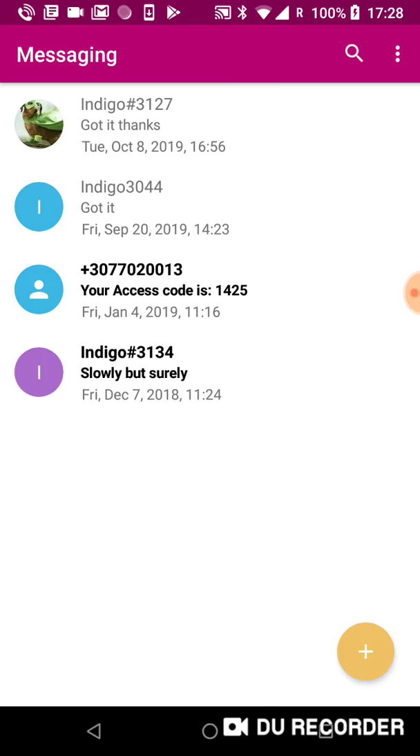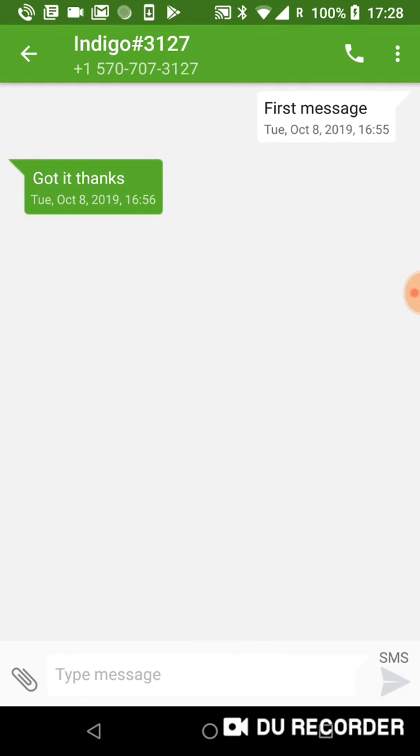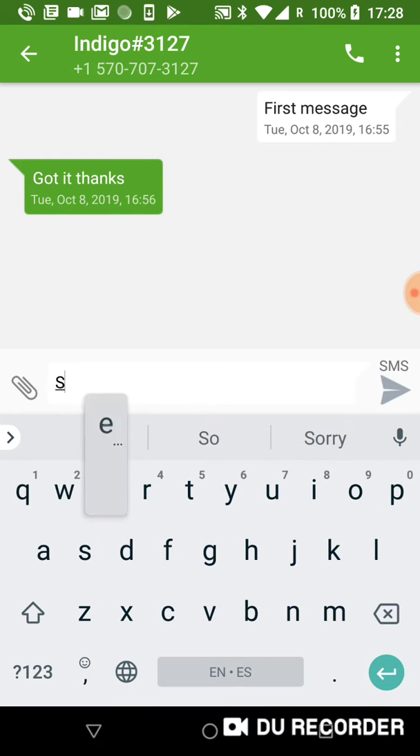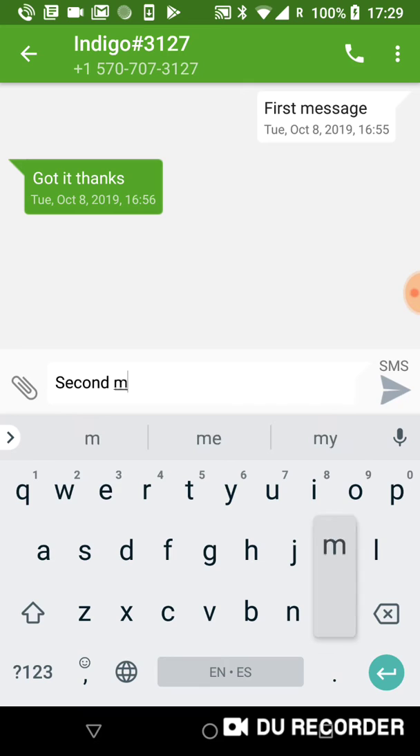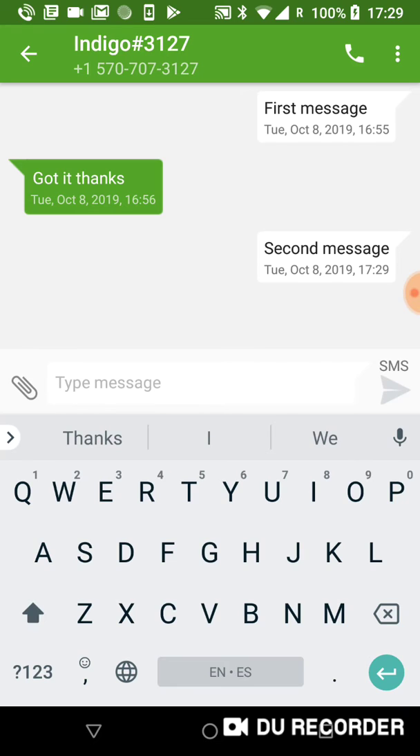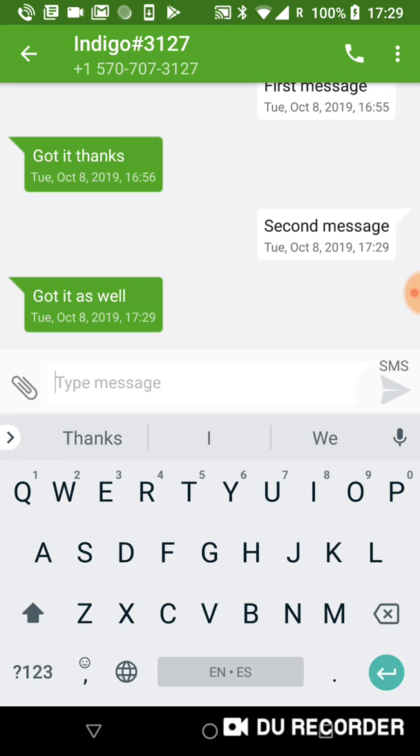And I'm going to go back to, it has conversation history in here. And I'll select the Indigo 3127, which is something we were using recently. And I will send that out. And we can also receive SMS as well. And there we go. So again, you use the same messaging app, whether you're in cellular coverage or Wi-Fi coverage.